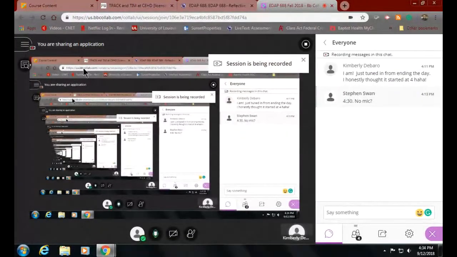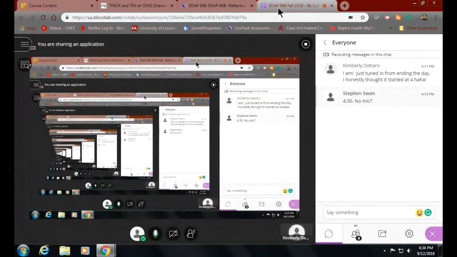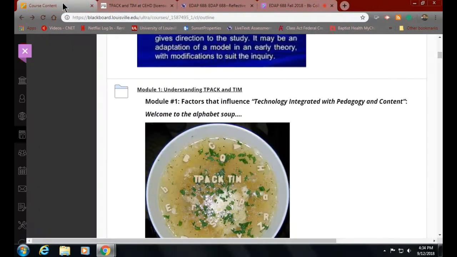Okay, let's get going here. I just turned on the recording. Let me double check, because this has bitten me this week. I've got my sound on. So we are ready to look at the other piece of module one.